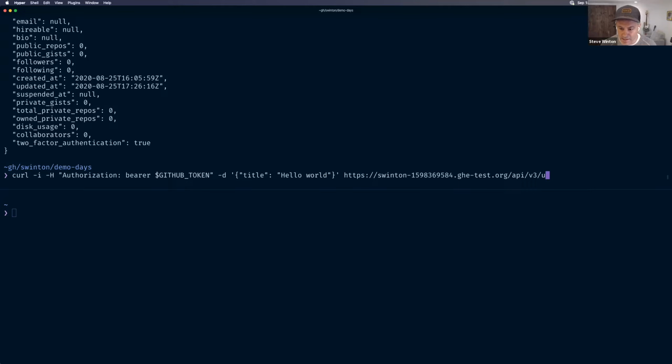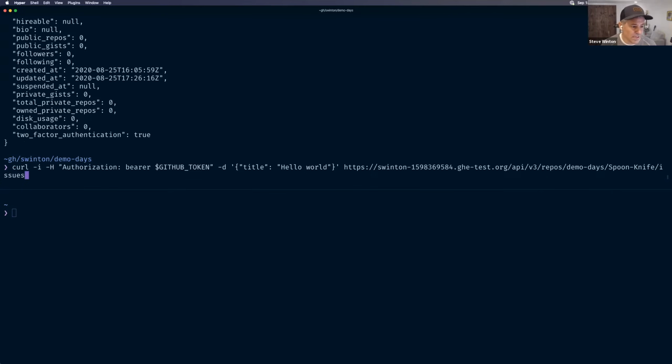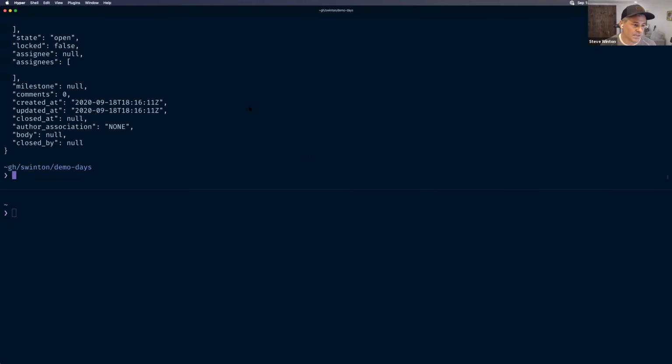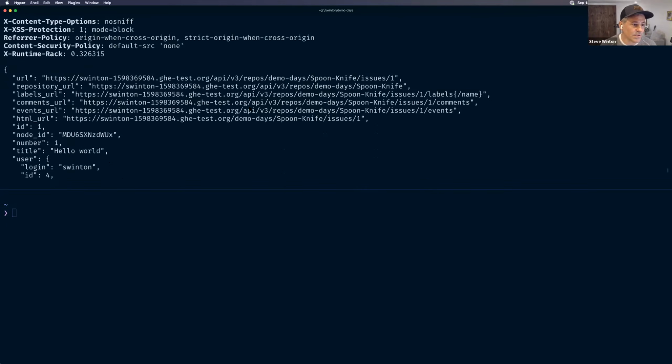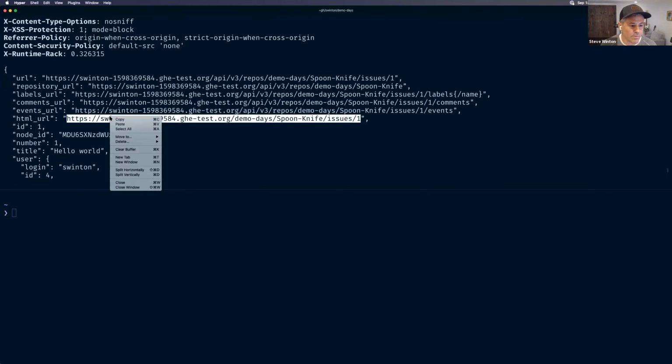Right, so I'll send it here, but we can't send it to the user. We have to send it to v3 repos slash, I have a repo under the demo days org, and that repo is called spoon knife slash issues. Okay, so same token as before. Well, actually, my pre-created token, send in this body title hello world, and post it to the issues endpoint. And hopefully we get this back, which is looking good. And we should see the HTML URL is what we want.